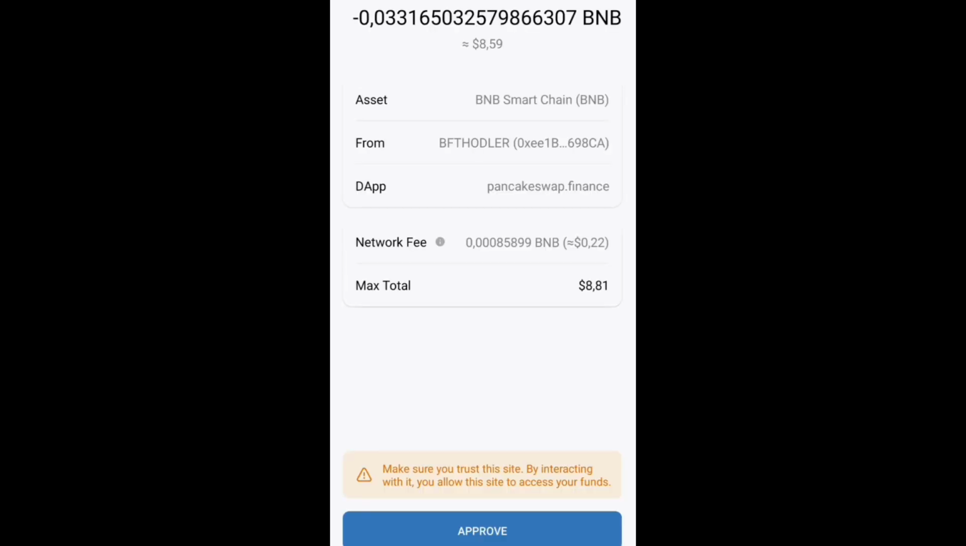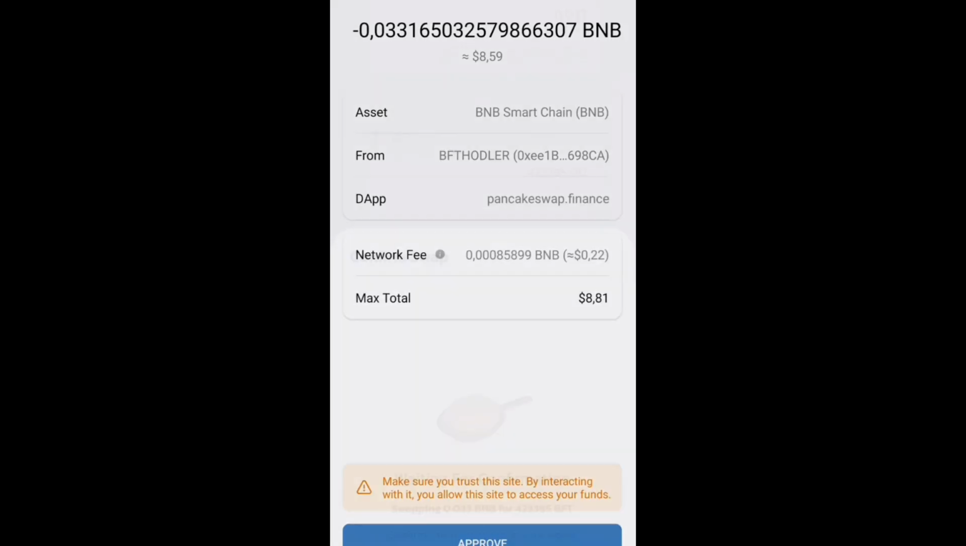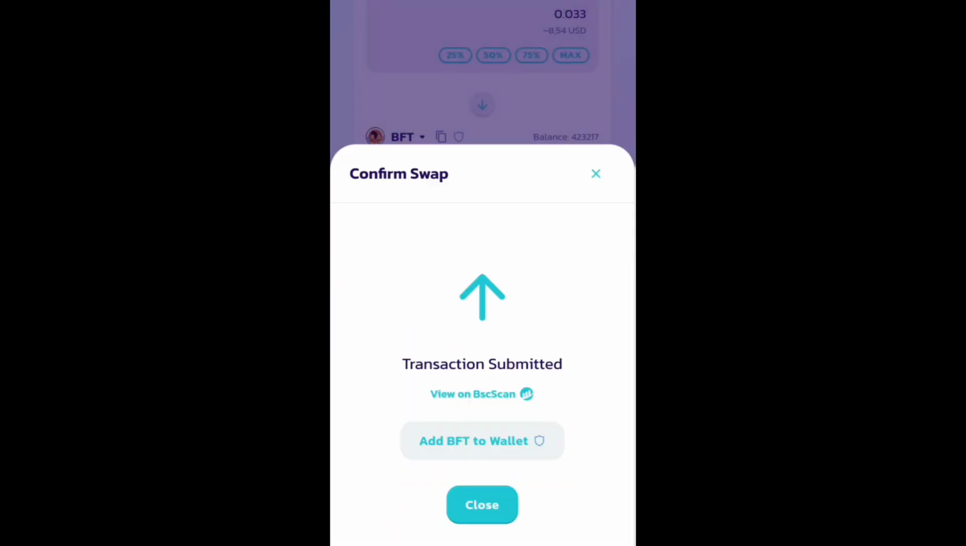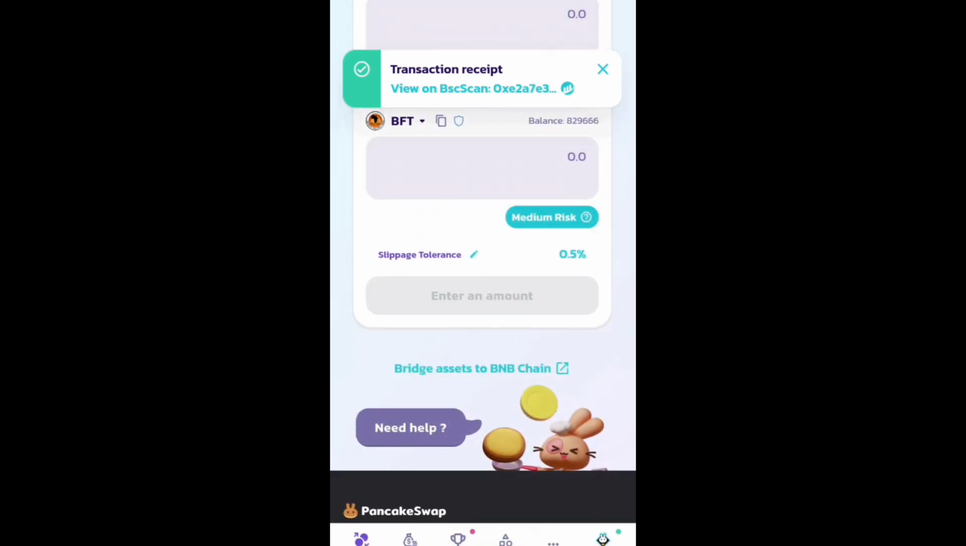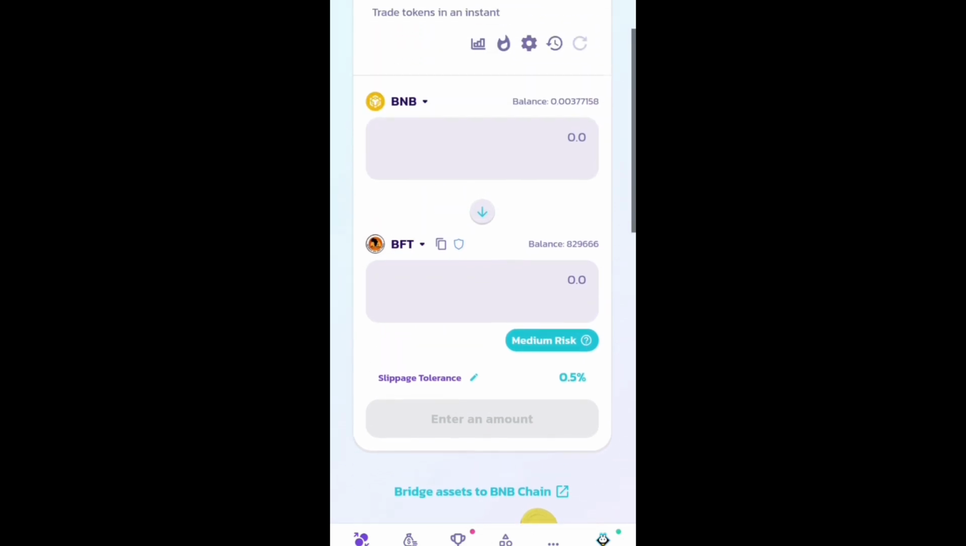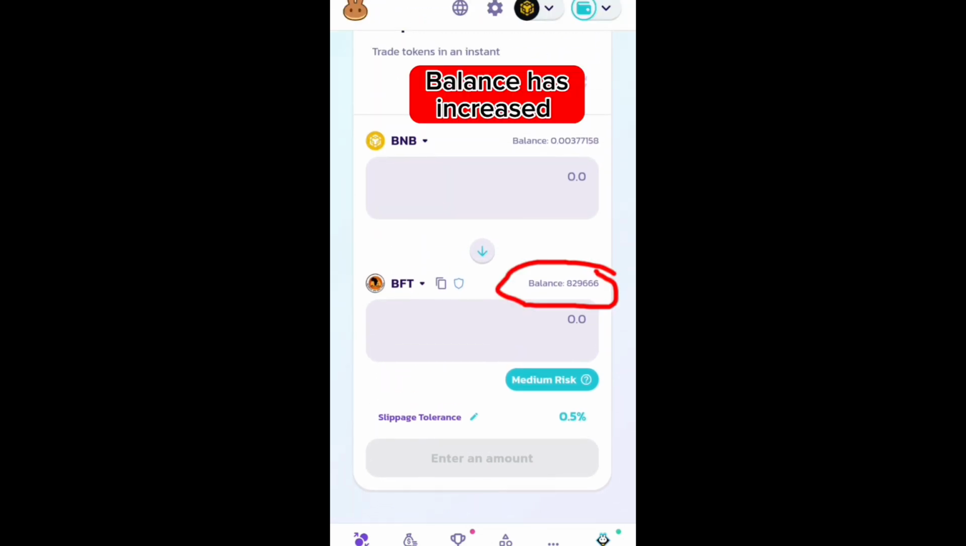And then it will confirm. Then you approve the smart contract. Click on approve. Transaction submitted, and there it is. It has gone through, and I've successfully bought my BFT. You can see that the balance has changed. It has increased.